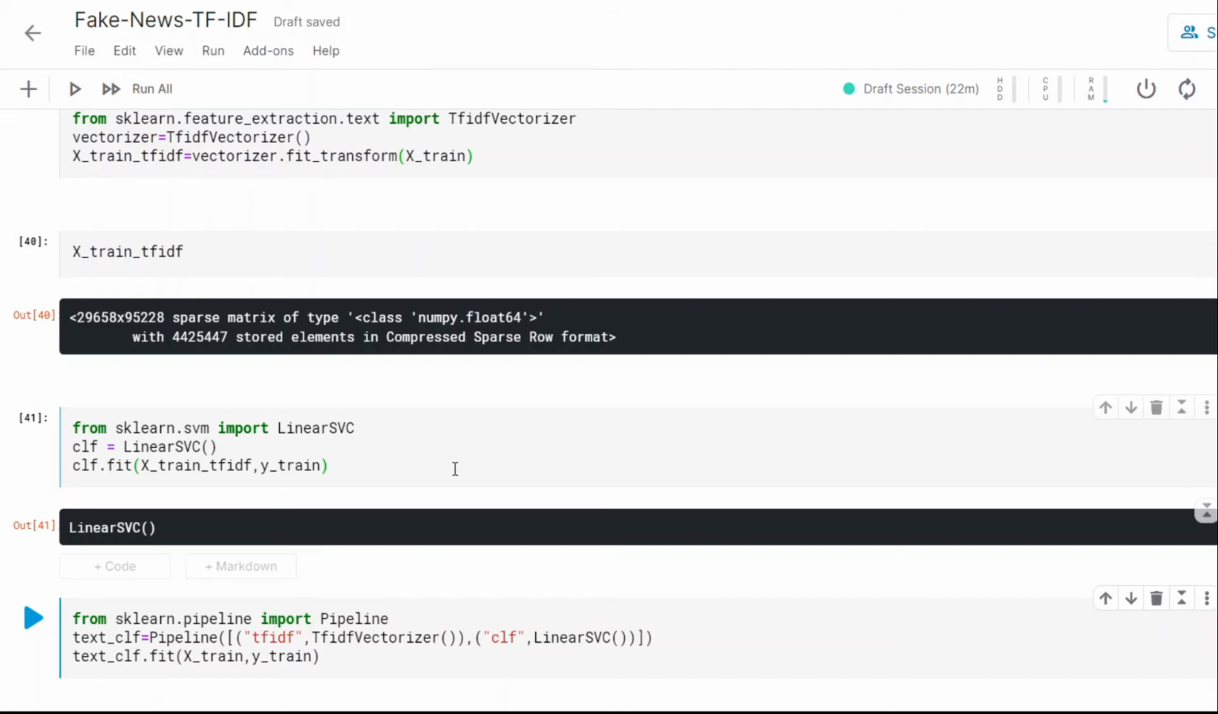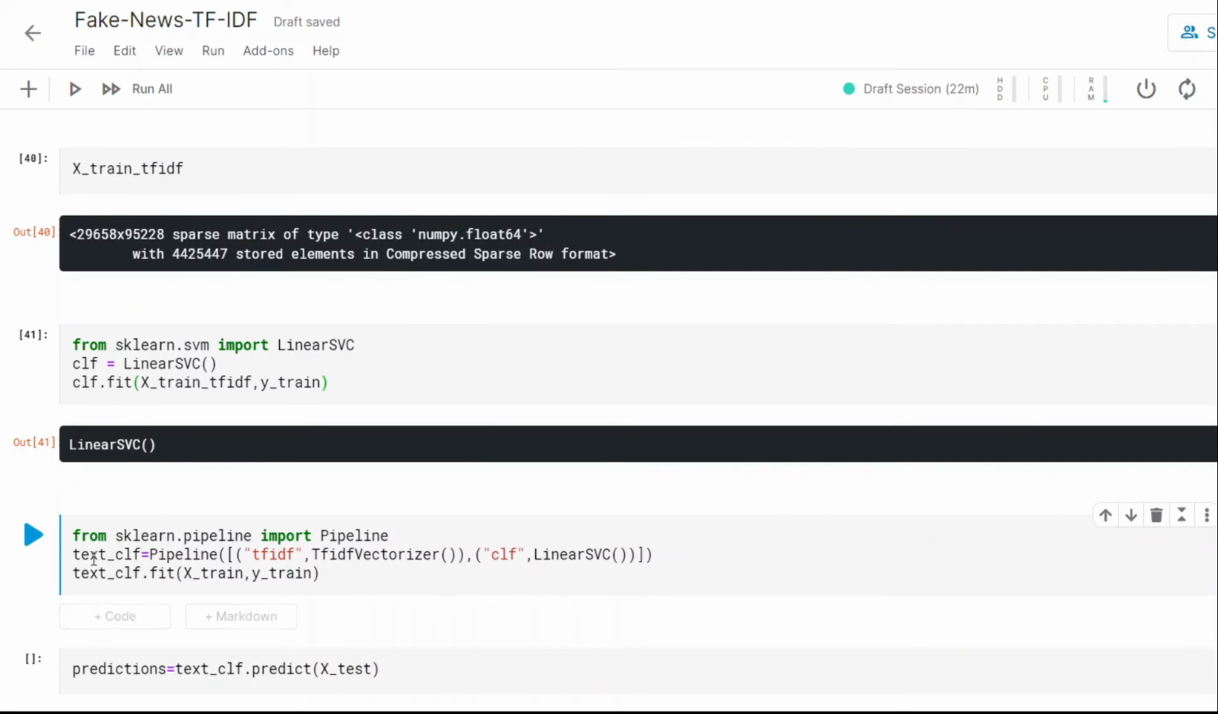But the problem is that we only transformed our training data and not the test data. Now we have to do the same transformation, that is vectorization and TF-IDF, on the test data as well. And that is quite repetitive and time consuming. So to save time, we have pipelines. In pipelines, we feed a sequence of events, and those events will be performed on the data automatically. So we import Pipeline from the sklearn module.